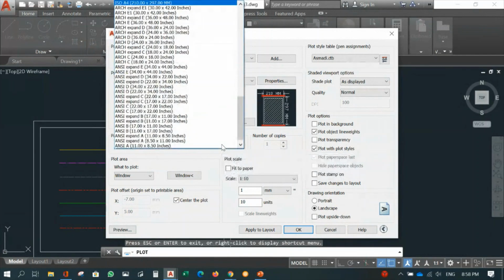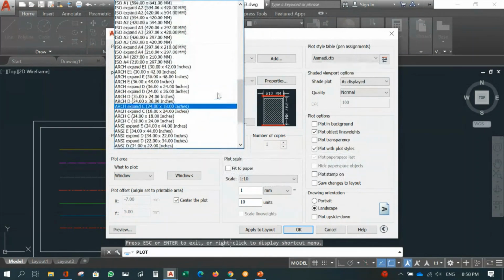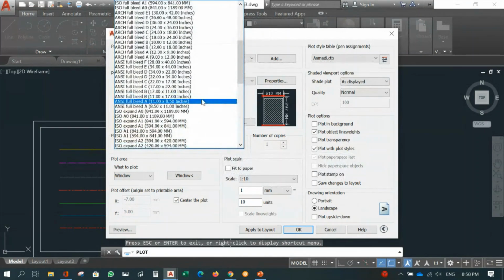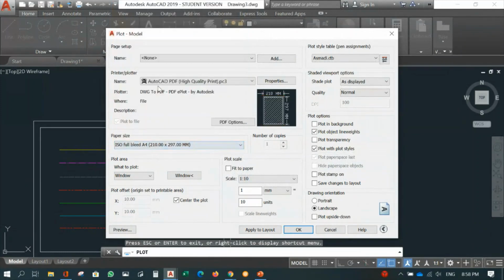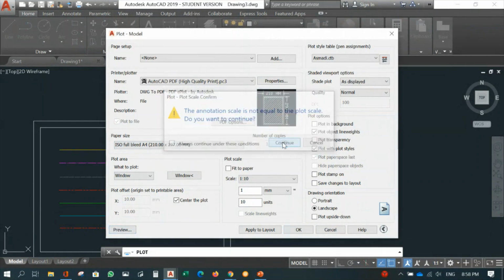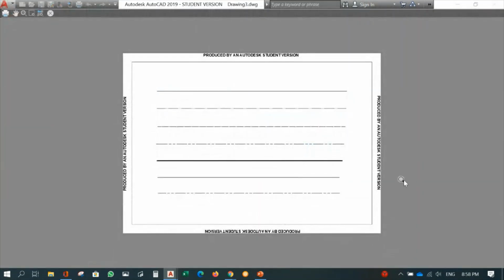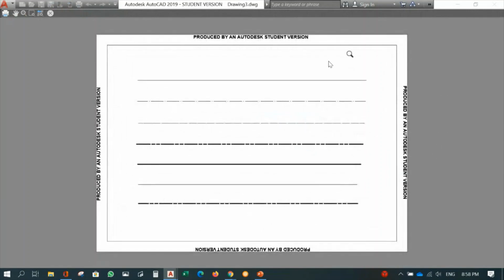Please change the ISO A4 paper into ISO full bleed A4 paper. All right, and then preview. Okay, continue. And there you are. Okay, guys.